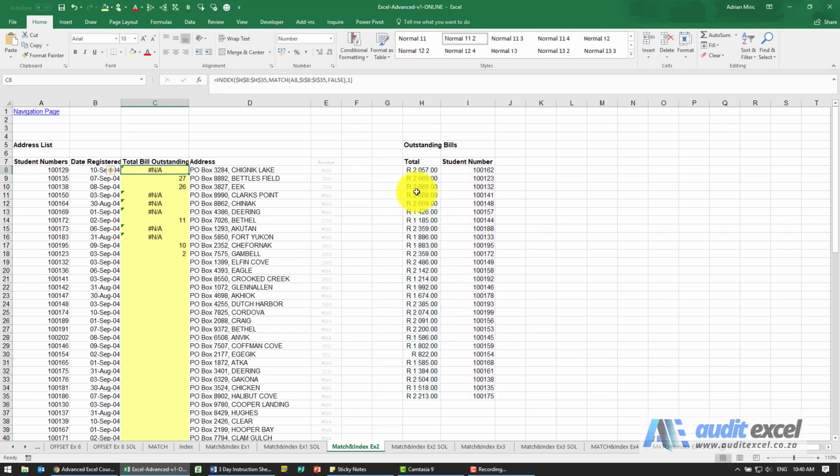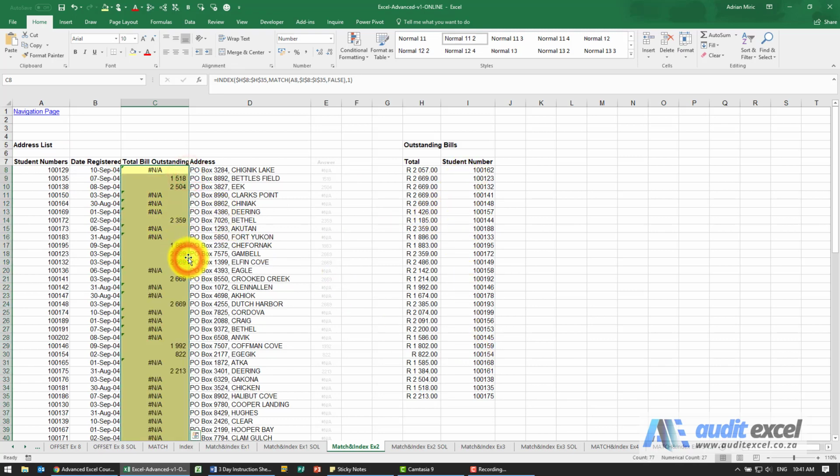When I click enter, the first one is NA, but that's fine because that student is not in this list. But now when we copy it down, you'll see that, for example, student 100, 135, this combination of MATCH and INDEX has found it, here it is here, and then pulled the information back from the left hand side, as opposed to the VLOOKUP, which always goes to the right.